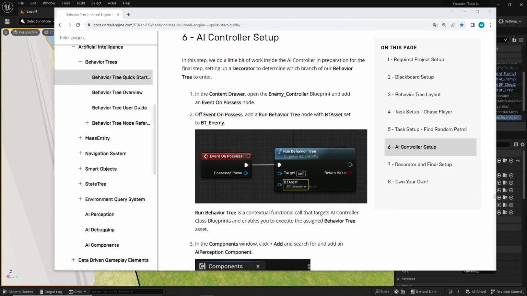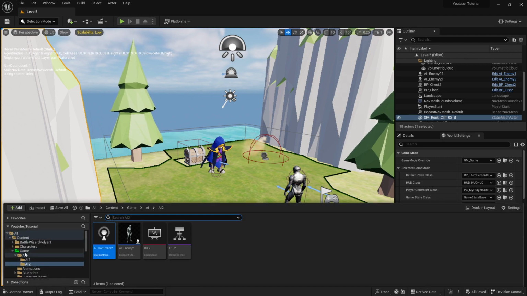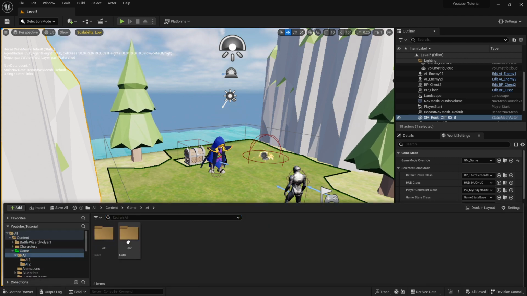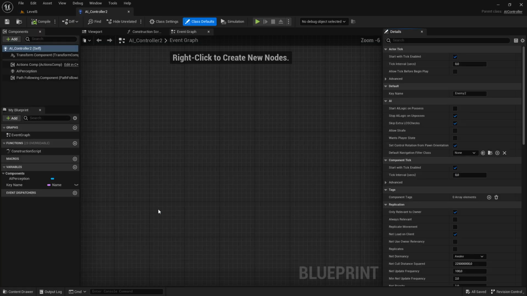This is video 43 and this video will continue with our AI. We are skipping the number 4 and 5 here because I make a very minimal AI system. Instead we are going to number 6, which is the AI control setup, and we already created a controller. So we go to our folder AI and click on our AI controller, which we already have, and our AI controller is empty. Now we just have to set it up.